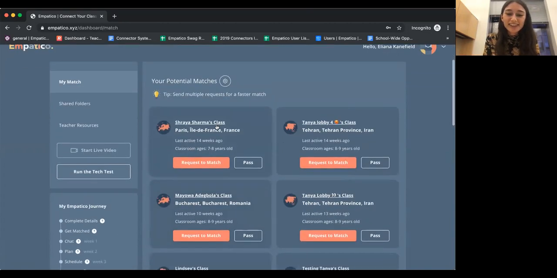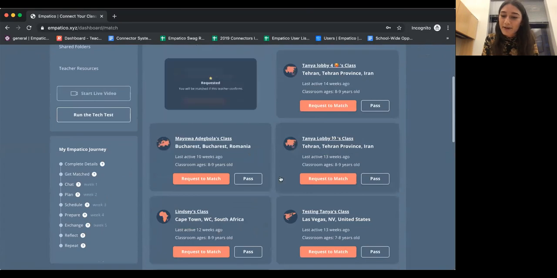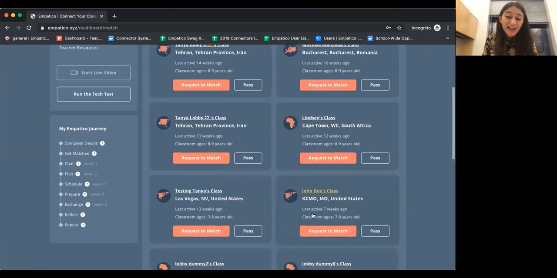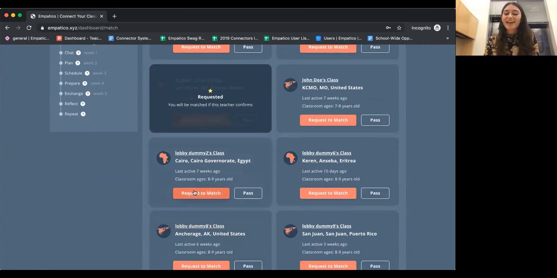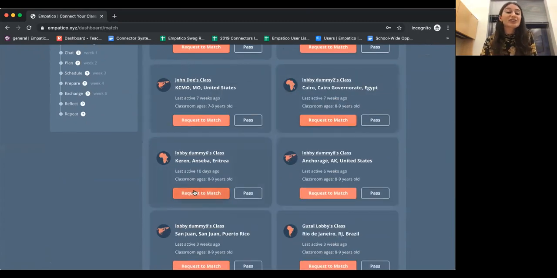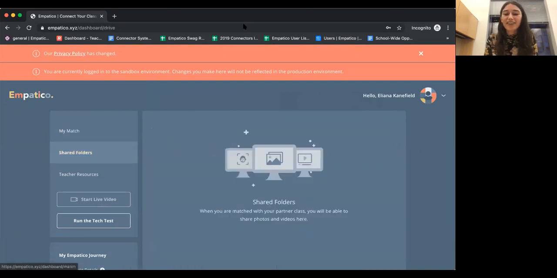So you can see here, let's say you want to connect with friends. You can send a request to match to as many teachers as you want. And then as soon as your request to match is accepted, you can begin your exchange. So does anyone have any questions about that so far?